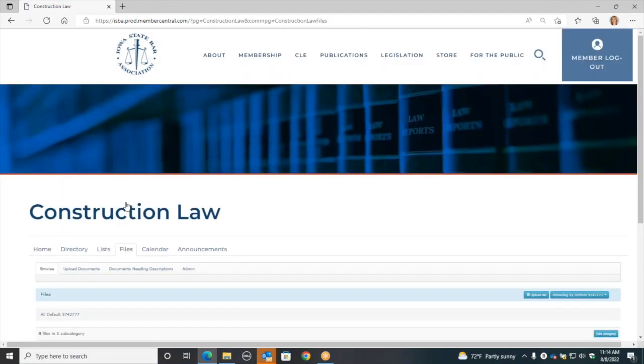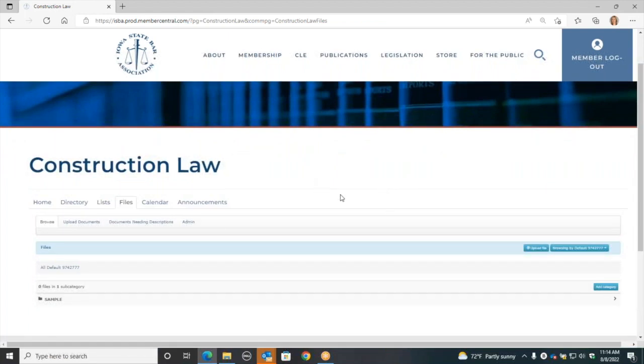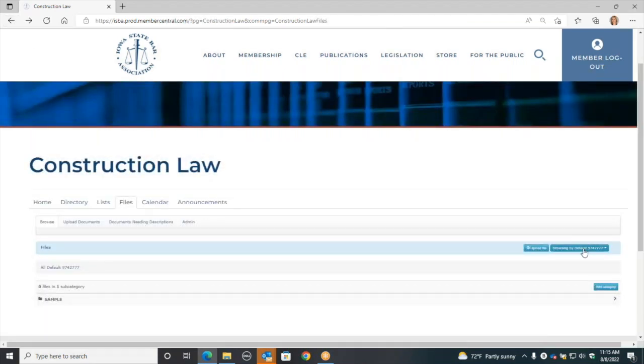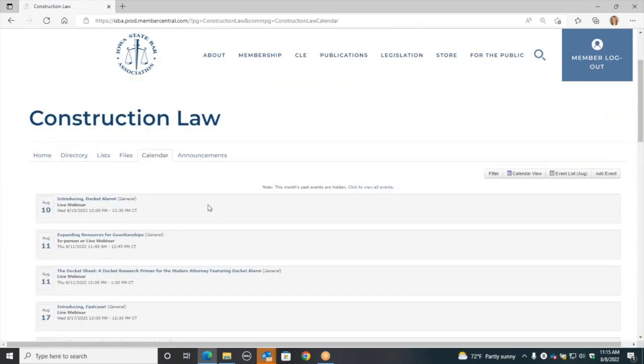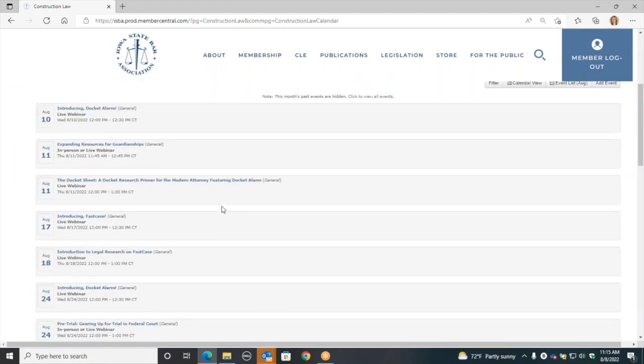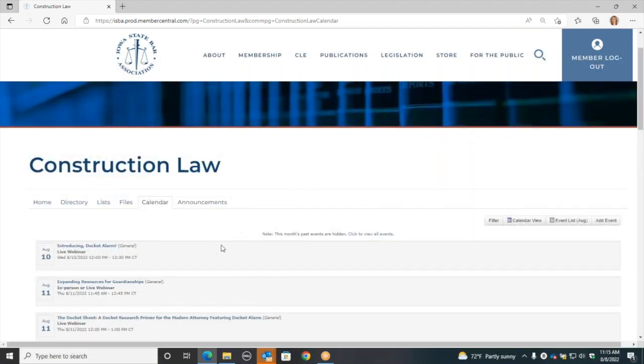And then you'll go to files, and this is where you can upload or view any files that are relevant to your section or committee. There's a little button here, upload file, and you can simply choose either to upload a single document or multiple documents and follow those steps. And then that's where you'll also be able to browse through those different files. The calendar, currently it's going to be set up to pull the full ISBA calendar here, which can be helpful for scheduling section or committee events and seeing what other items are on the calendar.